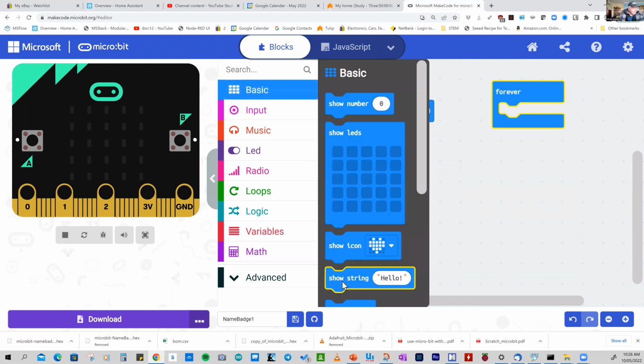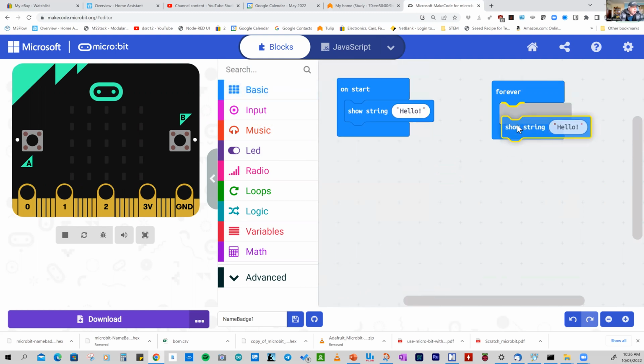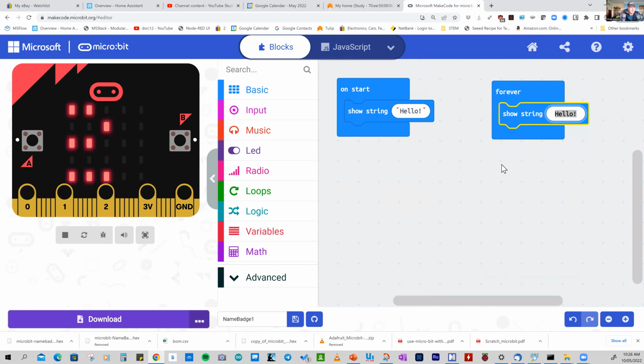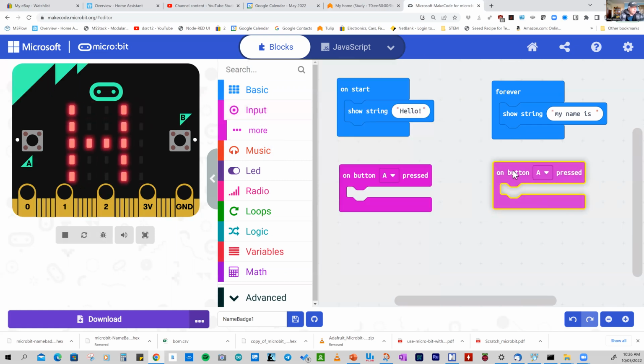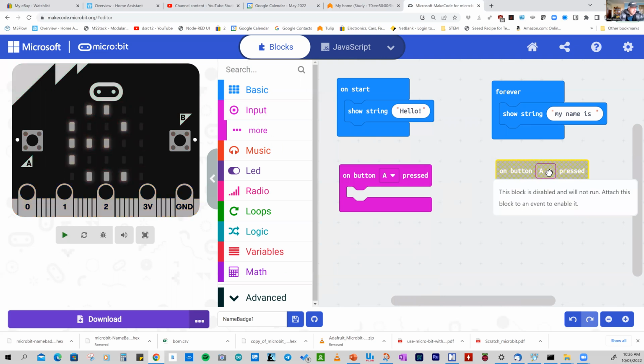That's what we want to do for the first instruction. For the next one, we do the same again. We just drag that across and we put it under forever. But we change hello to a sentence or a phrase, my name is. And we want 2 more blocks, and they'll come from the input. And under input, we drag across button A, and we drag another one, but there's an arrow, and we select button B.